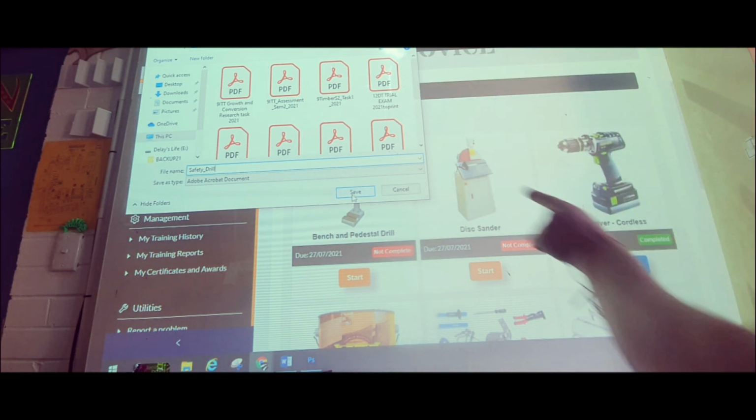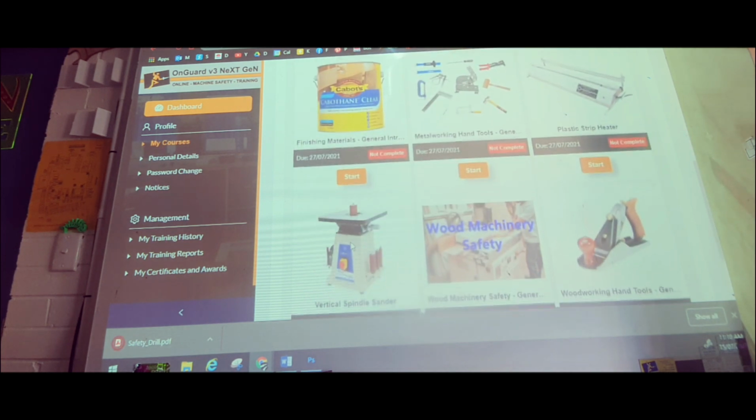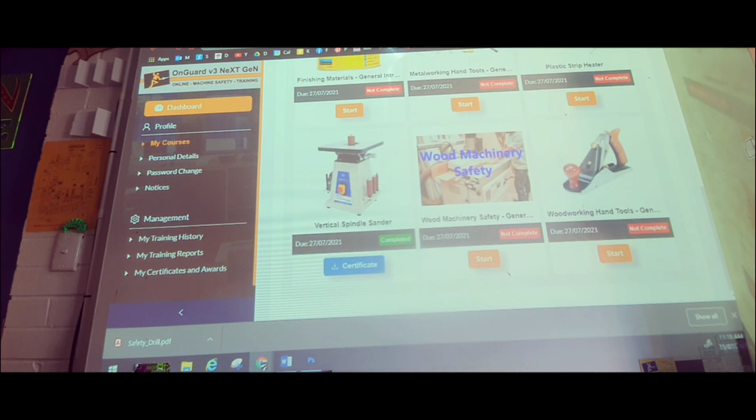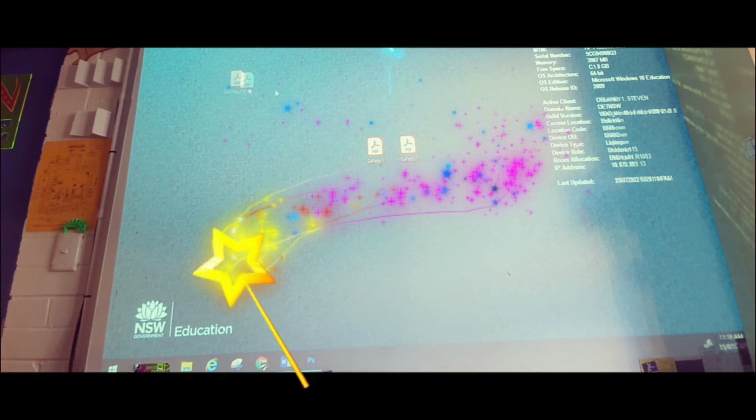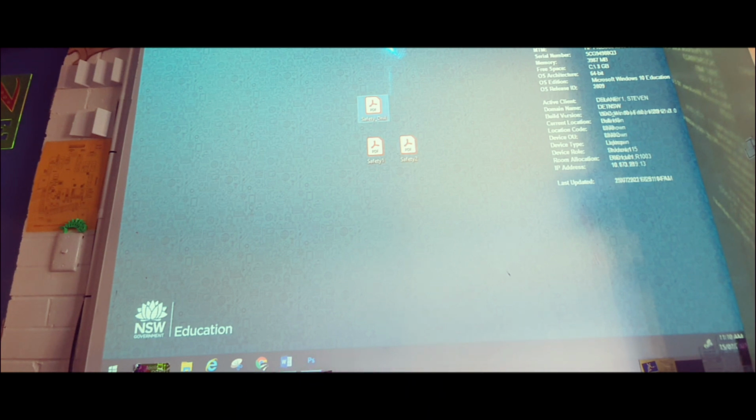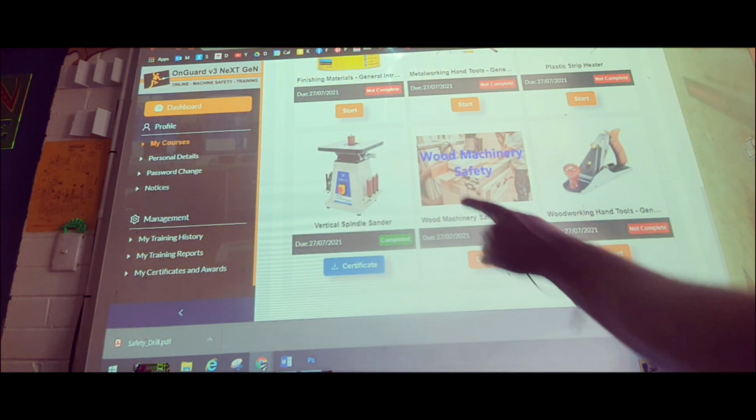It's important to have a good naming convention when you save files, and make sure you know where you're saving your files to. So there's a couple from earlier that I've popped on the desktop here, and here is the safety drill one that I'm dragging across from my other screen about now. So I've got three PDF files there.